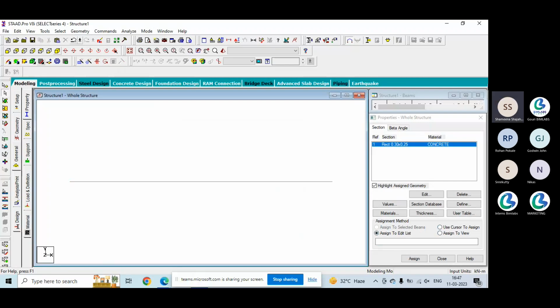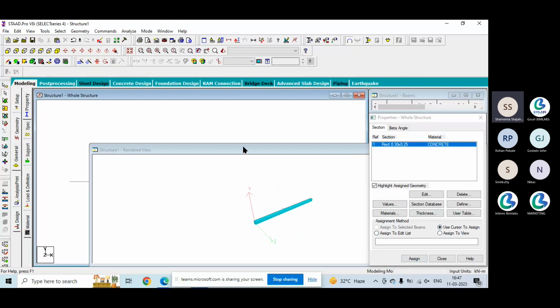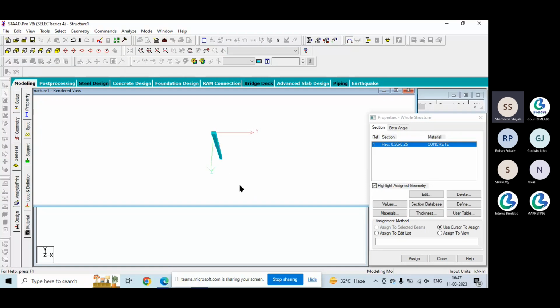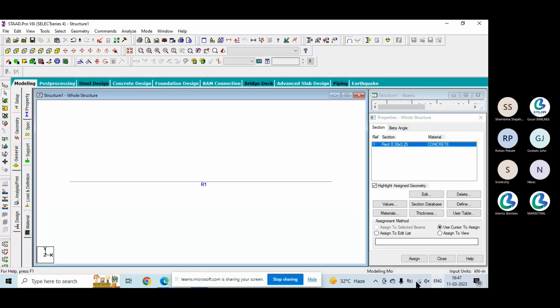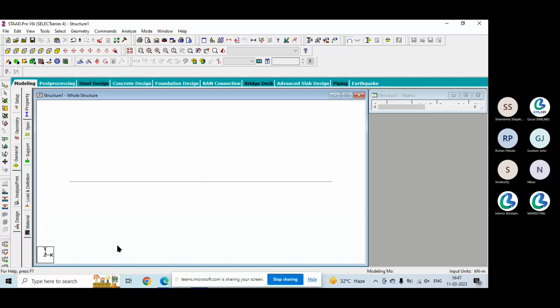Then I'm going to assign this. Or you can use cursor to assign, just press assign and select the beam. The property was assigned. Then if we look at the 3D view, it will be like this. Since I have given length, width and breadth, it came like this. Then after assigning the properties, we can close this window.